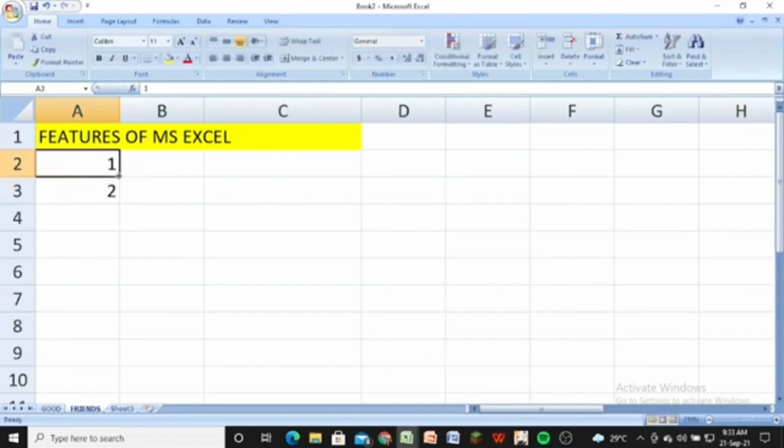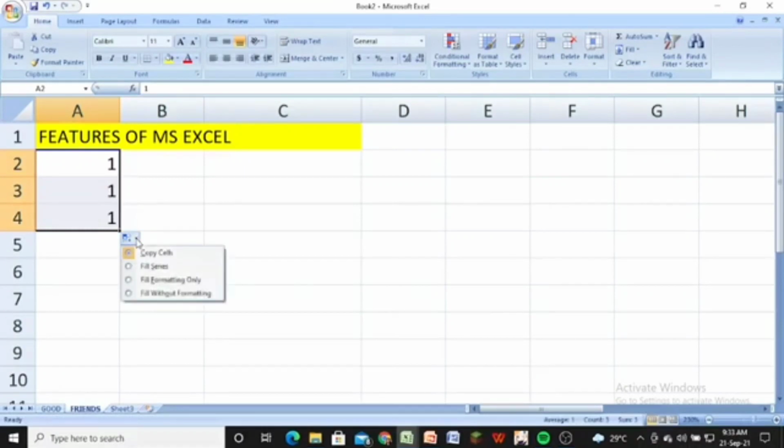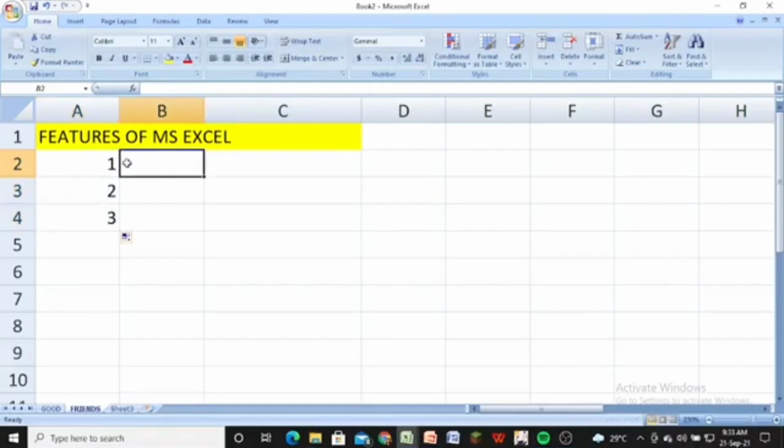Like see here, I am writing 1, 2. Now what I will do, I will select the first cell where I have written 1 and I will drag it, and just by the side of it we have the autofill option. I will click on the fill series option and you will see the digits are represented serial number wise. So it saves our time. So this was about the fill series option.